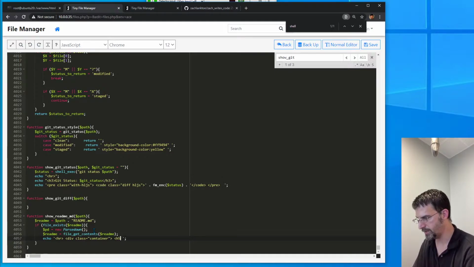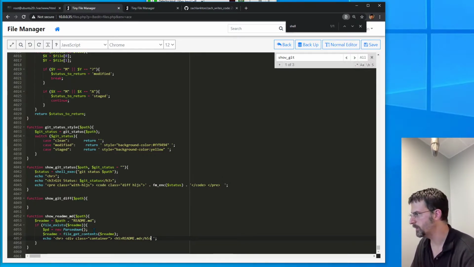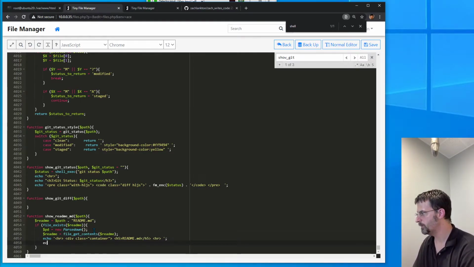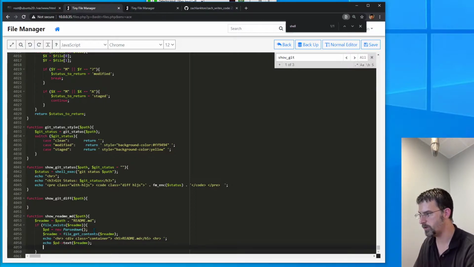We are going to add in a little header just to show that this is a README. Kind of like what GitHub does, at least similar. And we're going to throw in another HR to keep it separate. And finally, we will echo the markdown, or what is actually returned from the markdown parser, rather. And then close our div.